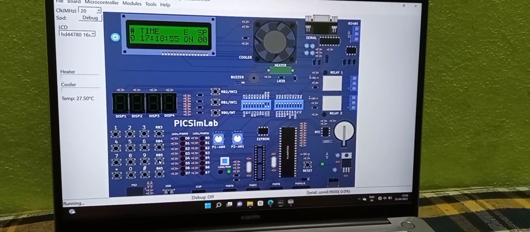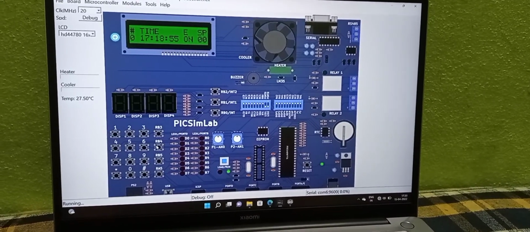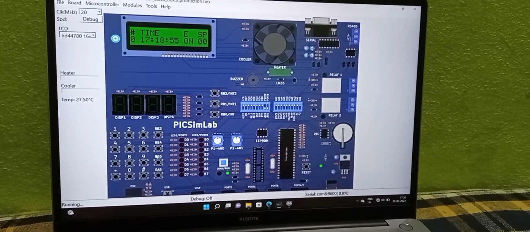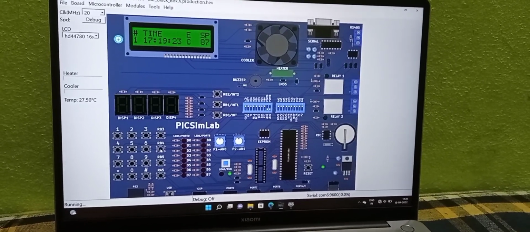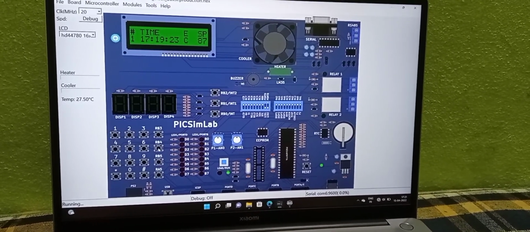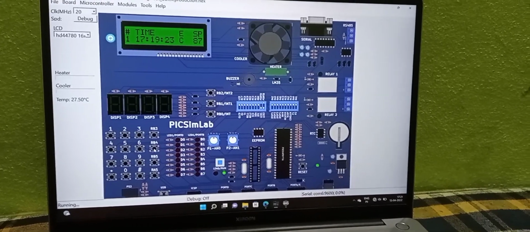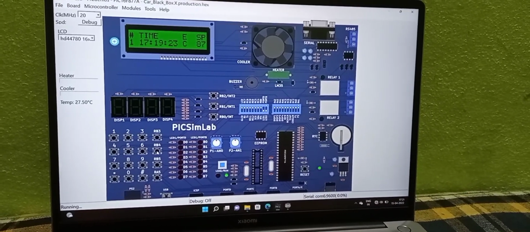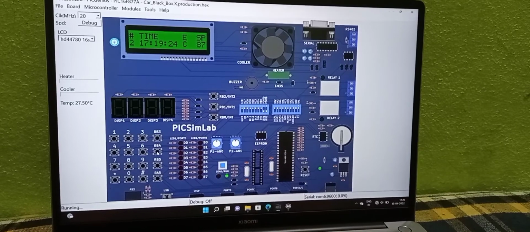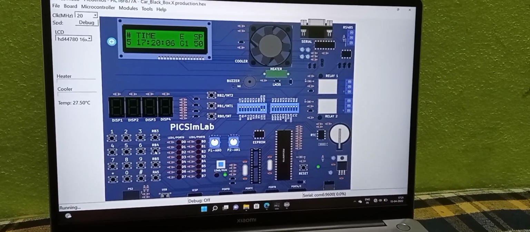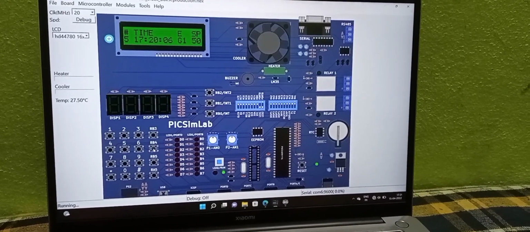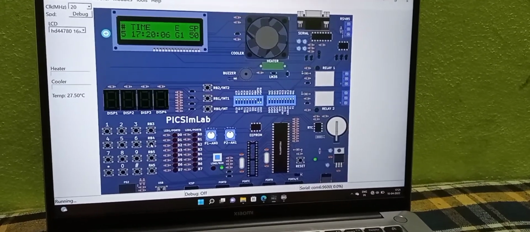Select it. It's showing the time that is recorded when events are done. When collision occurred, it recorded the event. Next event. Total 5 events are recorded.